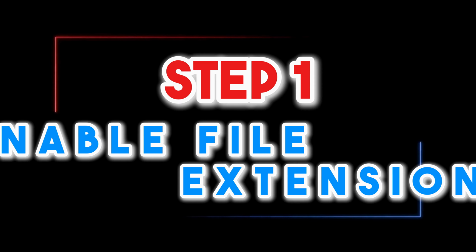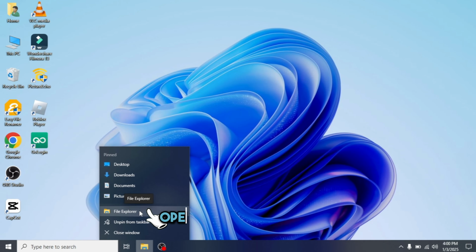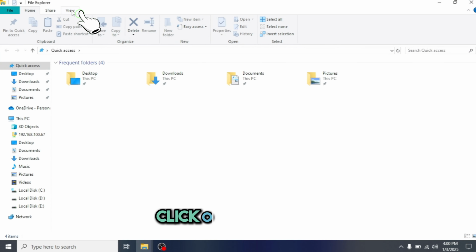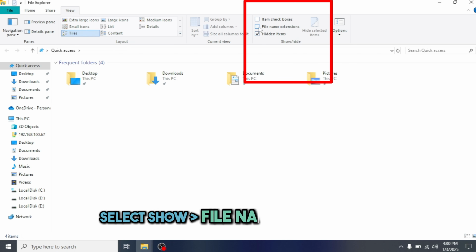Step 1. Enable file extensions. Open File Explorer. Click on the View tab. Select Show > File name extensions to make extensions visible.